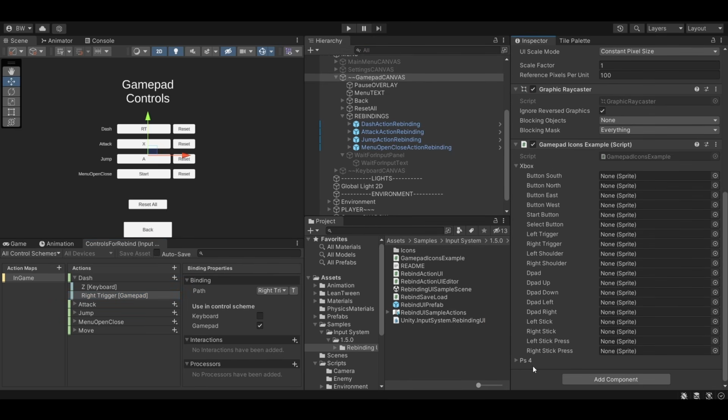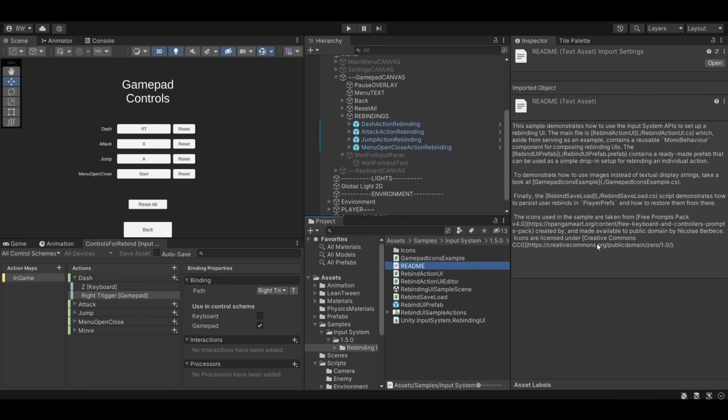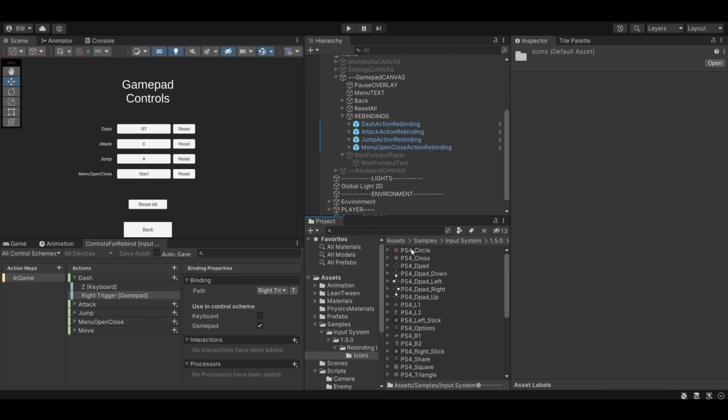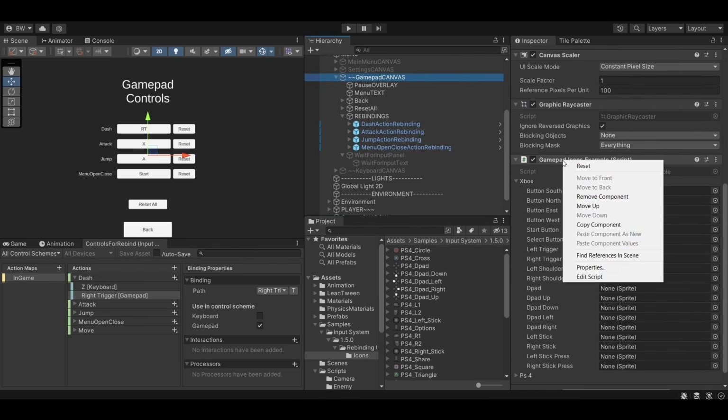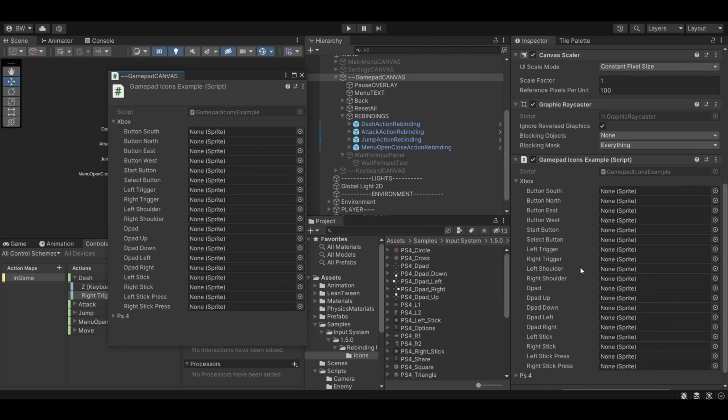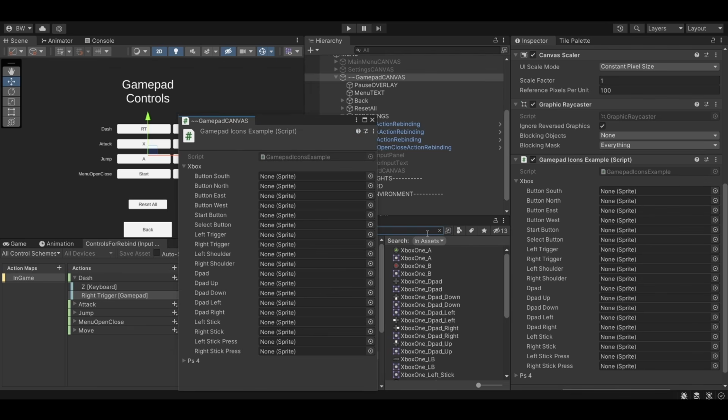I don't have a PS4 controller, so I'm just going to plug in the Xbox icons. They give you icons for both, which apparently are from opengameart.org, but they're all in this folder here. So let's assign them. You don't need to lock your inspector over here. You can just right click and hit properties and drag this over here and assign them that way. It's much easier. Okay, let's do this really fast.